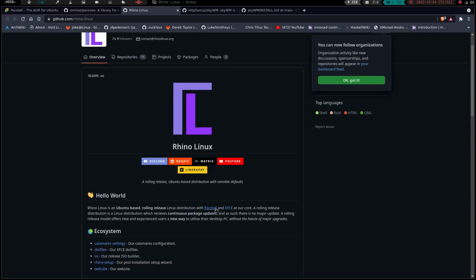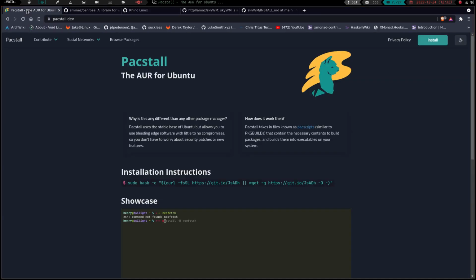What got me was this Packstall. I was unaware of what Packstall is. I'm not too familiar with Ubuntu and stuff that goes along with Ubuntu because I've literally never used it. Closest thing I've used is Mint, but it's been a long time since I've used that. So I actually brought up Packstall, and Packstall is the AUR for Ubuntu apparently.